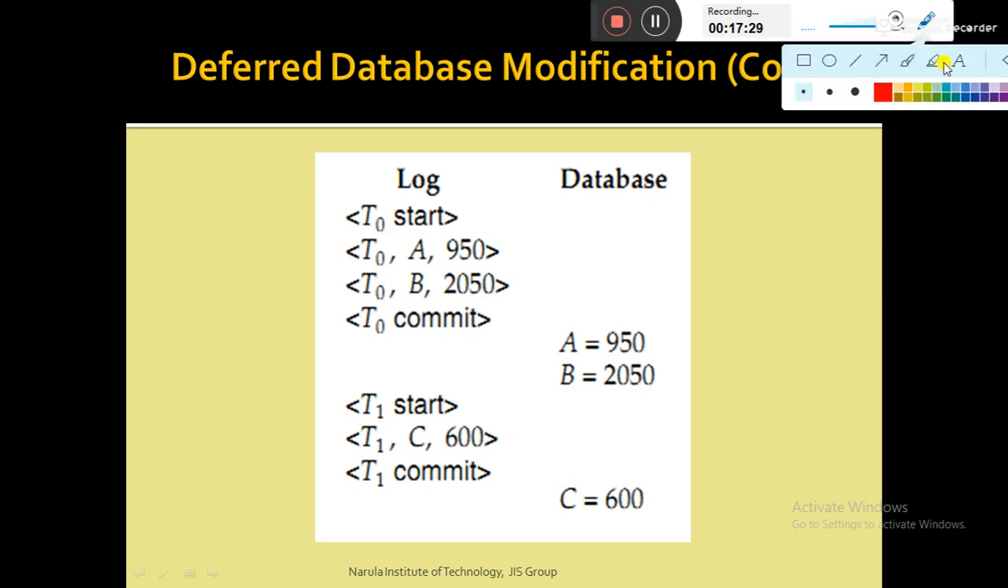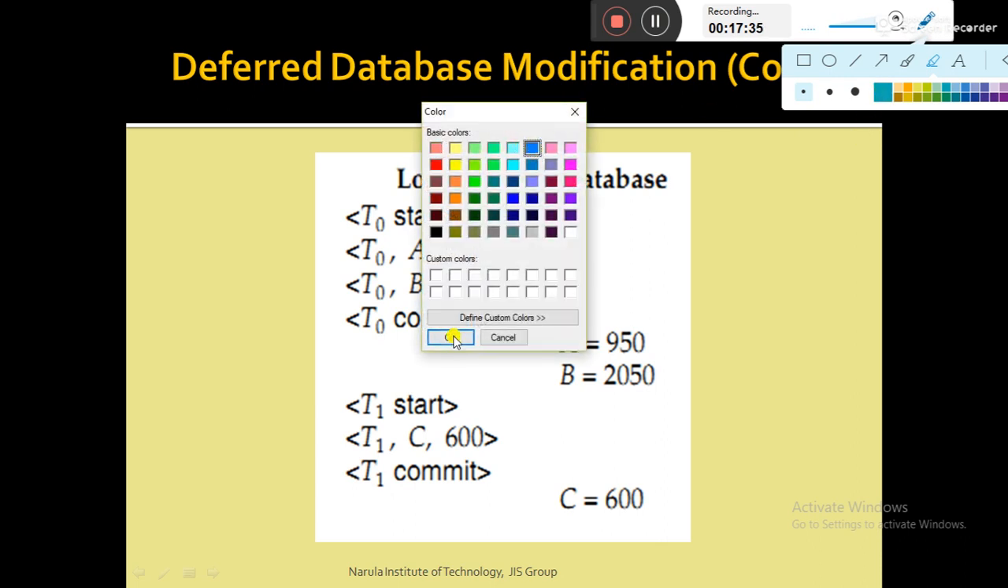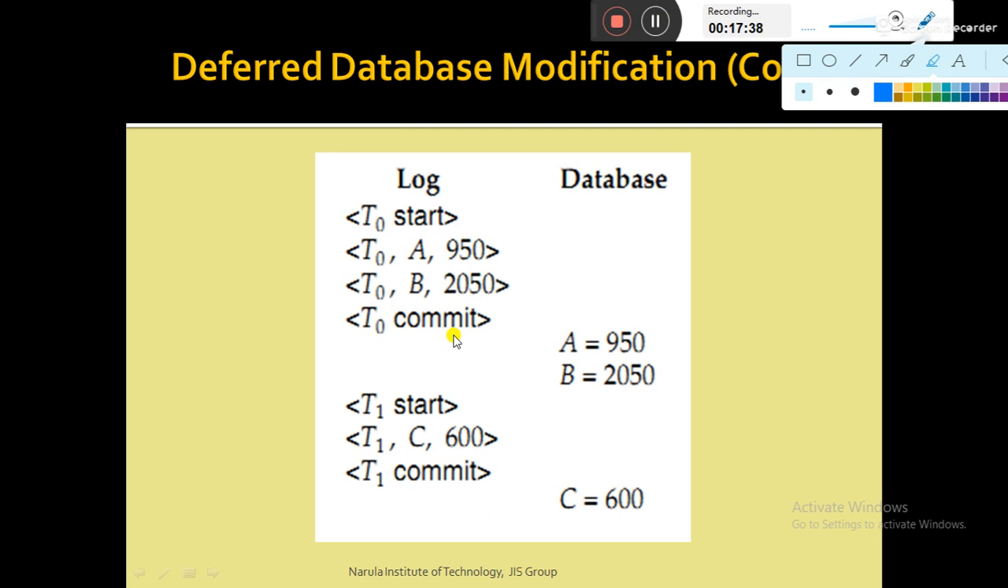As I have mentioned already, T0 will execute first, and only then will T1 execute. That means they are executed serially. So let's see how the log records are actually maintained. When T0 starts, a record T0 start is recorded in the log. This is the database part, and this is the log part. In deferred database modification, the database is not updated at all until the transaction enters the commit section.